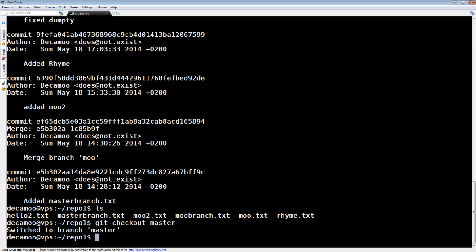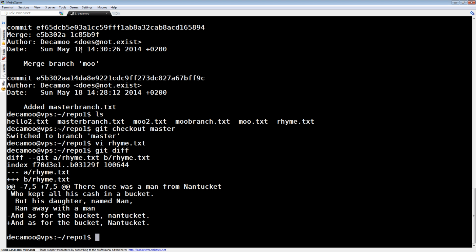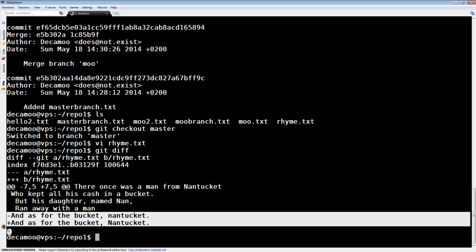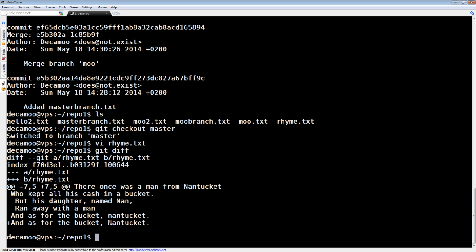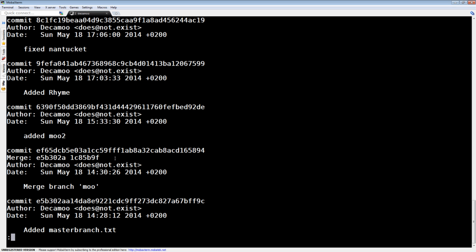Now we go back to master. Obviously we haven't got that change in master, so there's still the lowercase d there. But in master we're going to change it to something slightly different, namely a capital N, Nantucket. Again it'll show a couple of lines before, then this was removed and this was added, which makes sense because we changed from a lowercase n to an uppercase N. So we'll do the same thing again: add rhyme, commit: fixed Nantucket. Boom.